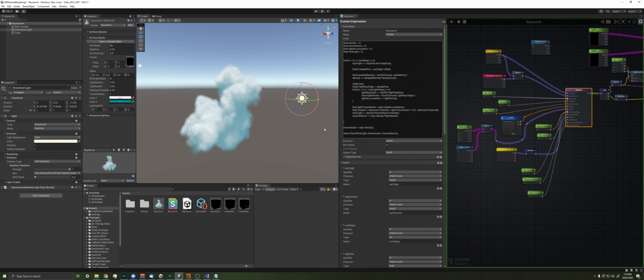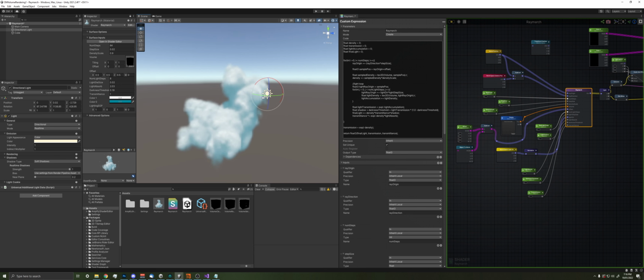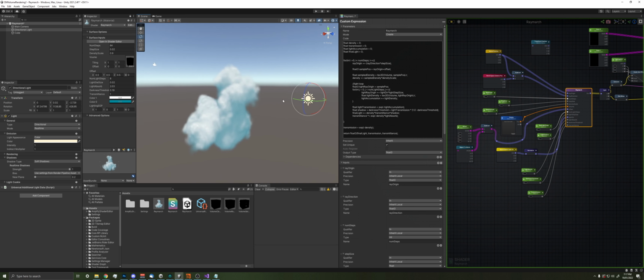Might be a little long-winded. I'm not terribly great at making tutorials. I'm probably going to stumble through this pretty hard, but at the end we're going to get something like this, which looks really cool, I think.